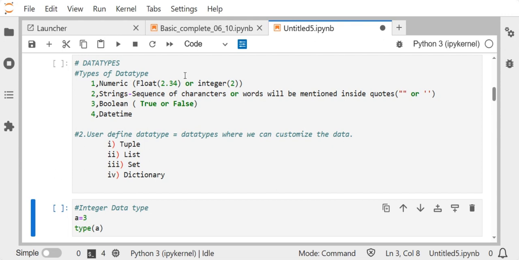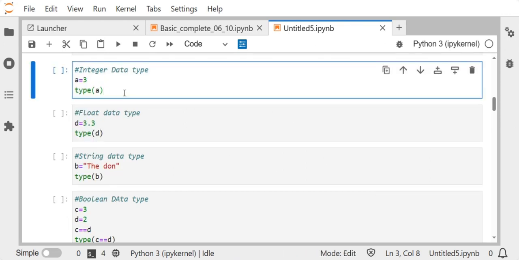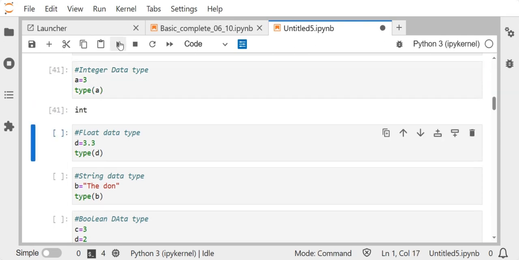Here we have two data types, float and integer. Now let us have a look at the integer data type. Here we are assigning the value 3 to the variable a. If we want to check the data type of variable a, this is the syntax we have to follow: type, and within the brackets we mention the variable name. Once we execute this syntax, we get the output as integer, so we know this is the integer data type.